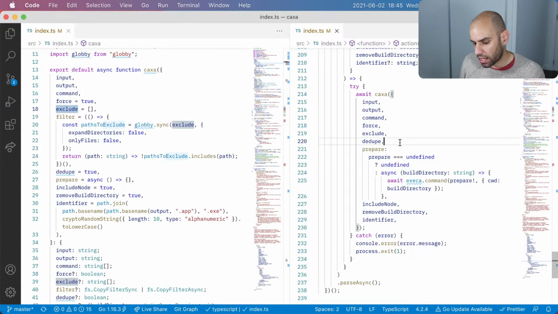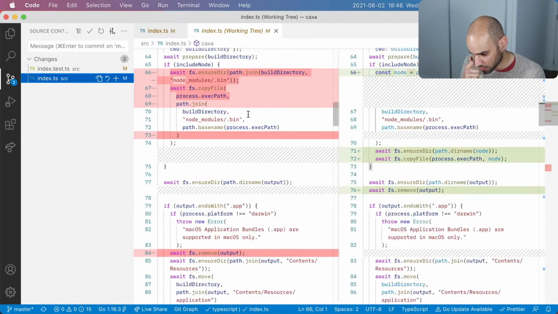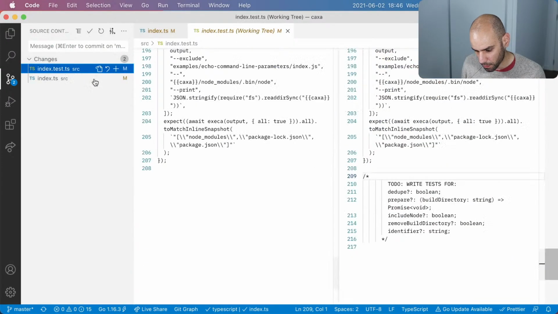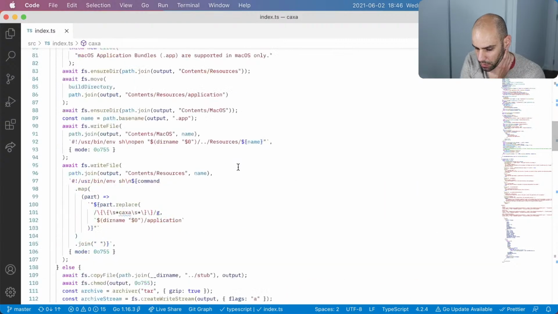So maybe I could have like a prepare command. I guess I will have that because we have the exclude and filter duality. So I think it would be nice to have a prepare command and prepare duality as well. So we'll work on that momentarily, but let's look at the changes we introduced. And commit. And now let's change this implementation real quick.